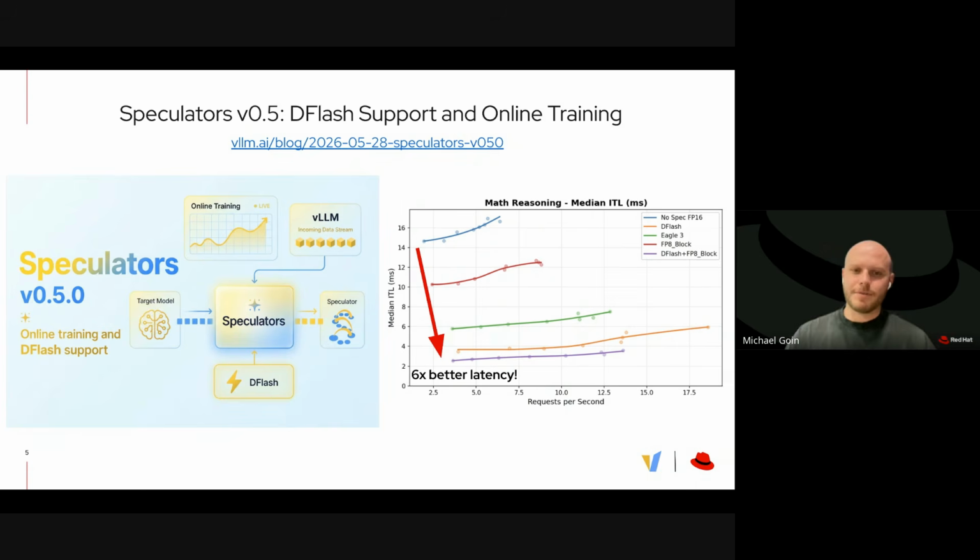Now we're going to get over to talk about some of the new blogs and announcements that have happened over the past 2 weeks. So the Speculators 0.5 release came out. Obviously, we're going to have a talk on this, so I won't really go into detail, but there was a nice blog on it as well. So if you want more details after the presentation, check out the blog.